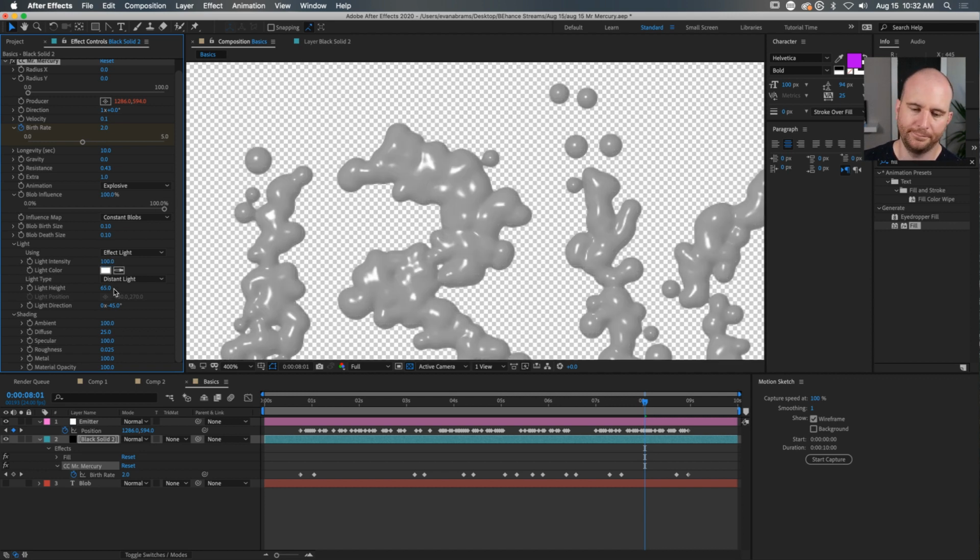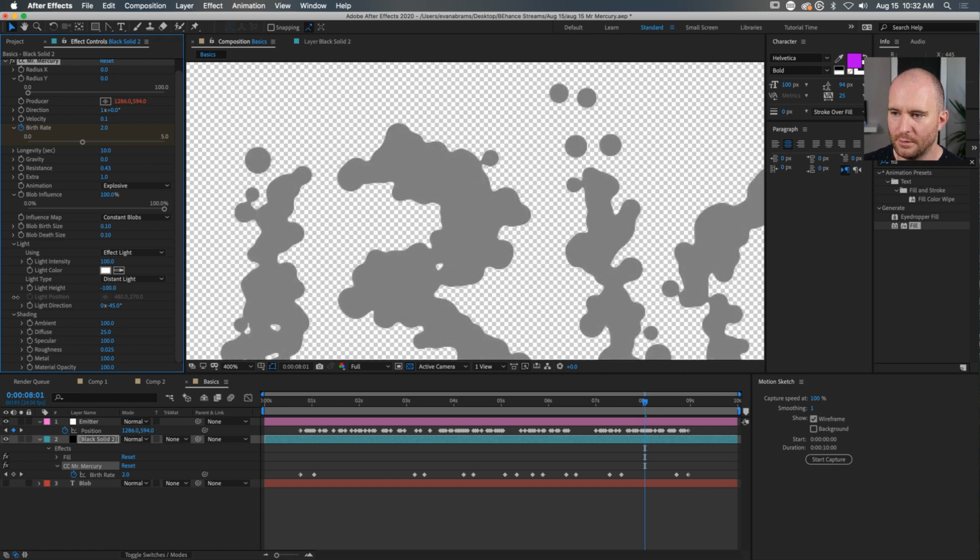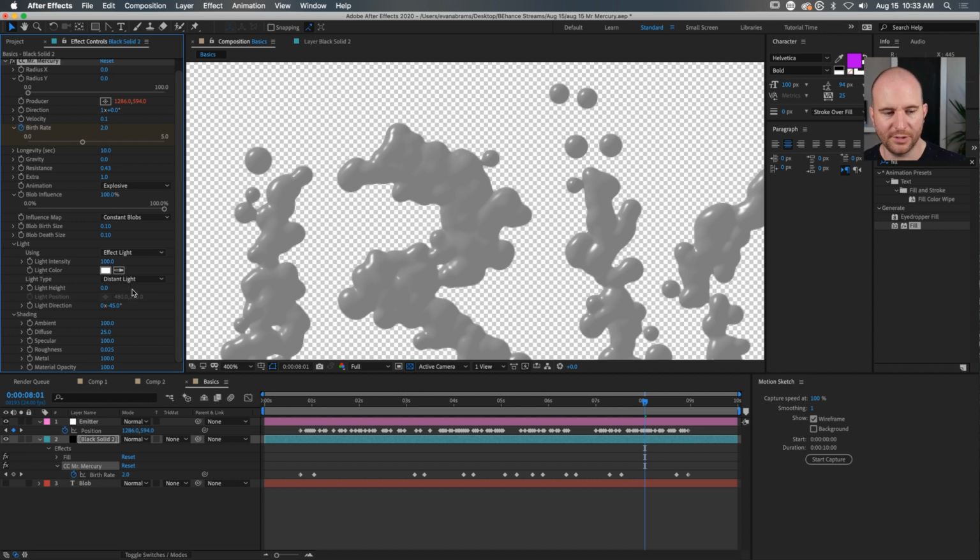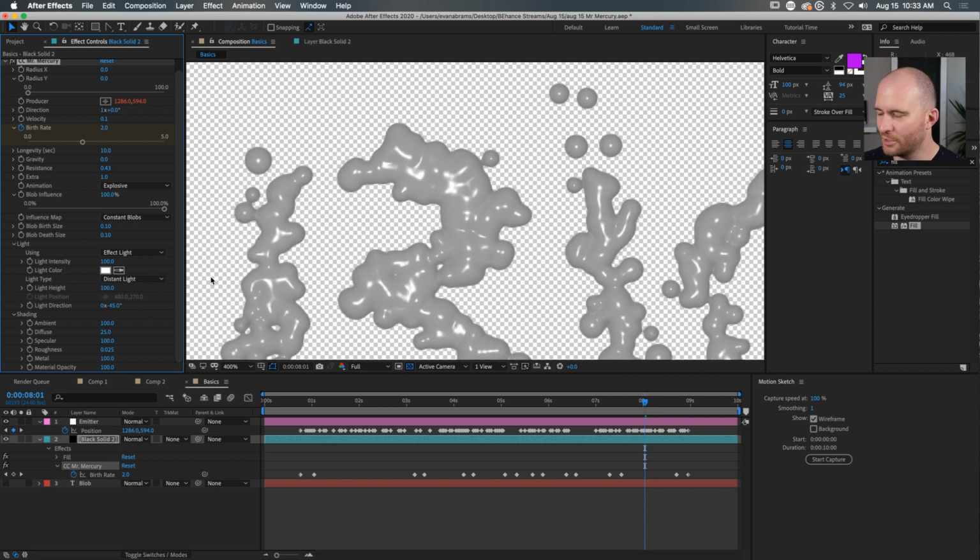And built-in lights are not super great. We talked about this with the CC sphere, right? And, you know, the light height, what does that mean? Well, if the light height is at minus 100, it's like it's behind the thing. If the light height is at 0, it's like it's all the way at one side. And if we move this up, oh, my dog is barking at something.